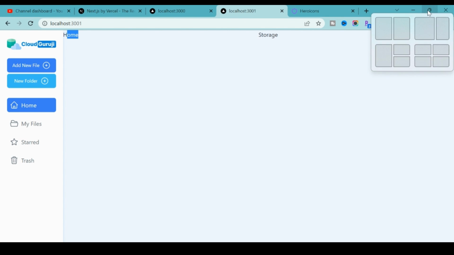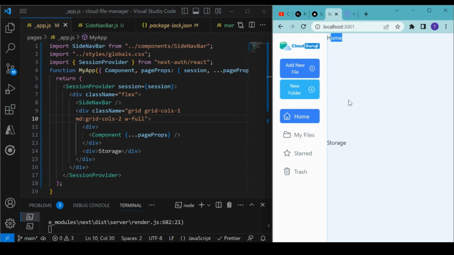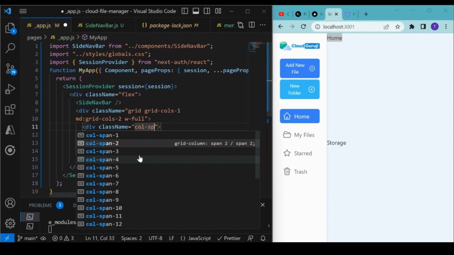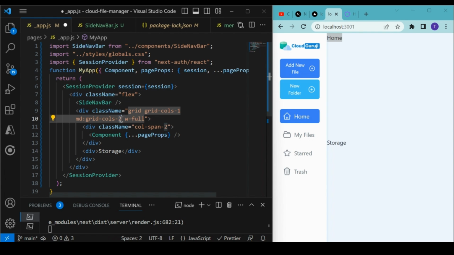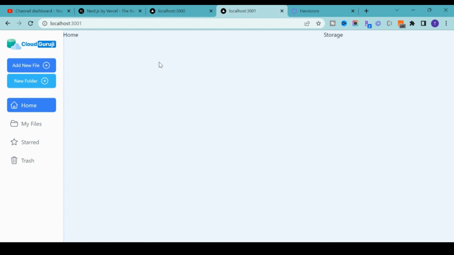Okay, and when the screen size is smaller, it's still two equal parts, but they come one below the other. Okay, but now as I told you, we will need to make this home section bigger, right. So what you have to do is mark this div as column span, and the size you have to give is 2. Okay, and the column size you have to make 3. So out of the 3 columns, we are assigning 2 columns to this component and one for storage. Okay, and if I save it, you will see the difference.